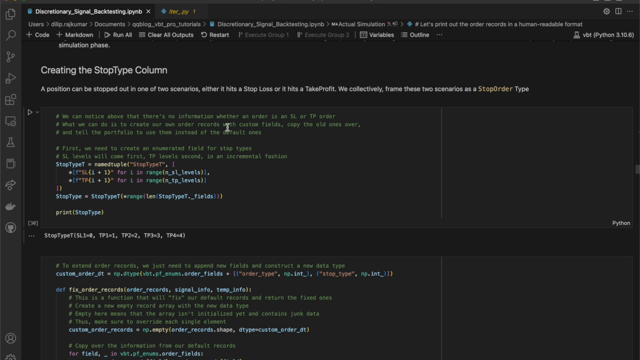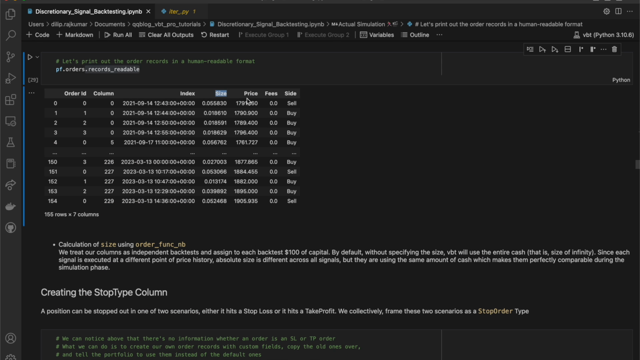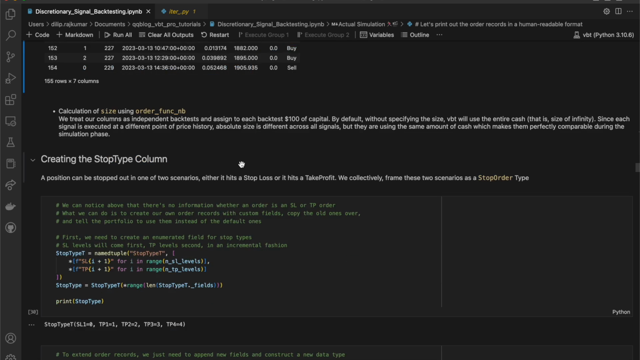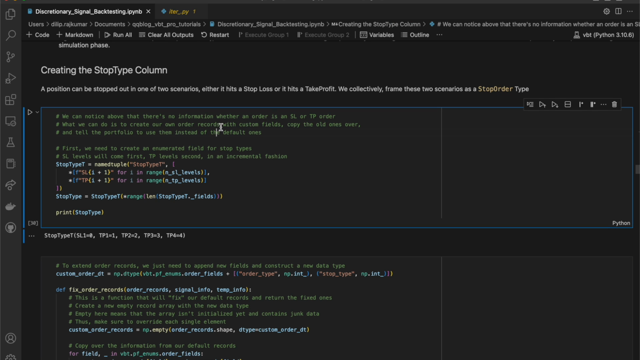So from the above data frame, we see that there is no column showing where the order was stopped out. Like, did the entry order hit a stop loss or a take profit is still unknown. So in this section, we will see how to go about creating this StopType field. So what we can do is to create our own order records with custom fields, copy the old ones over, and tell the portfolio to use them instead of the default ones.